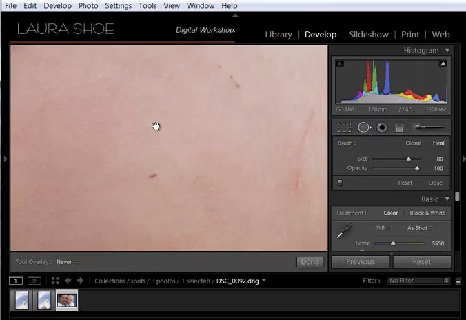Now my spacebar also gives me the hand tool, and that allows me to pan around in the image. Control or Command plus and minus also will zoom me in and out without me having to go to the navigator panel. So first I'm going to fix this scratch right here.